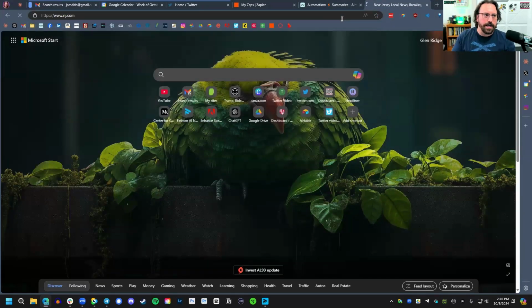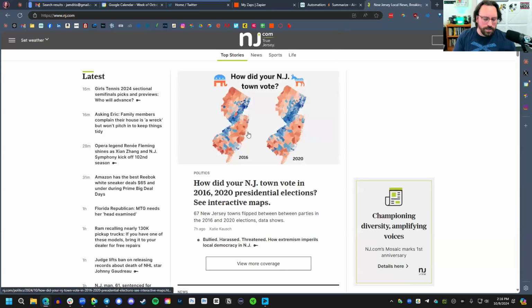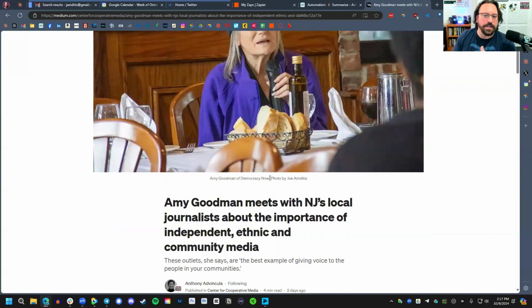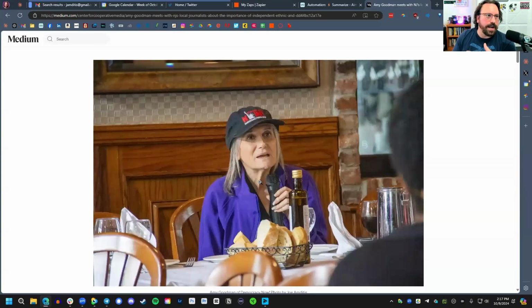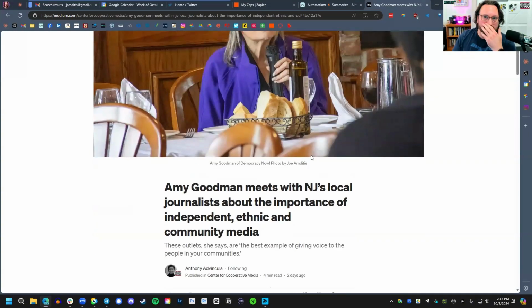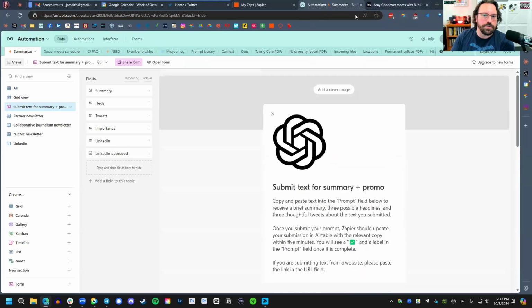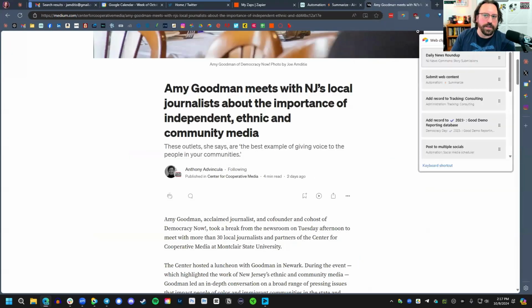So if I just go to nj.com, let's say, or I'll just go to our Medium publication. Let's say we've just published a Medium post, and I would like to submit information about this to our Airtable base, and I would like that to be logged, right? So the Airtable web clipper is a browser extension that essentially allows you to open up an Airtable submission form from any web page with a click of a button.